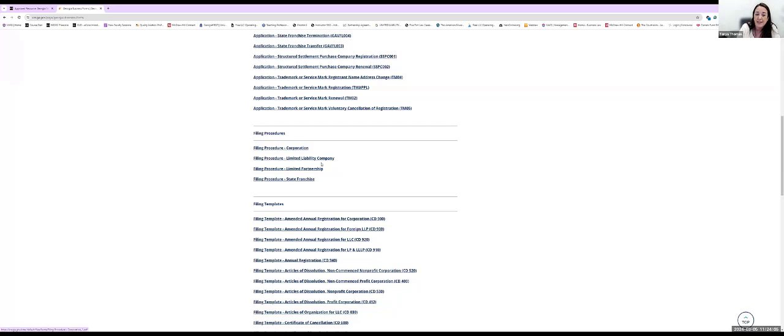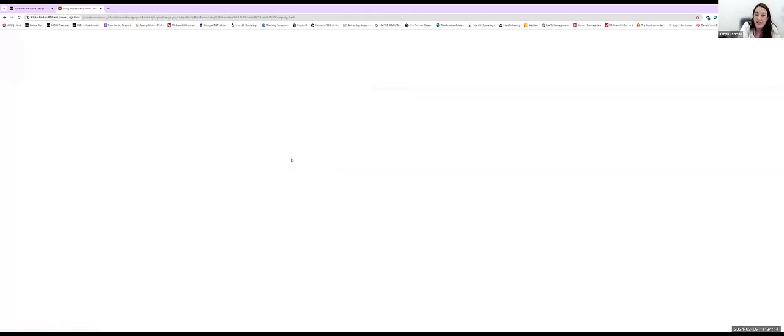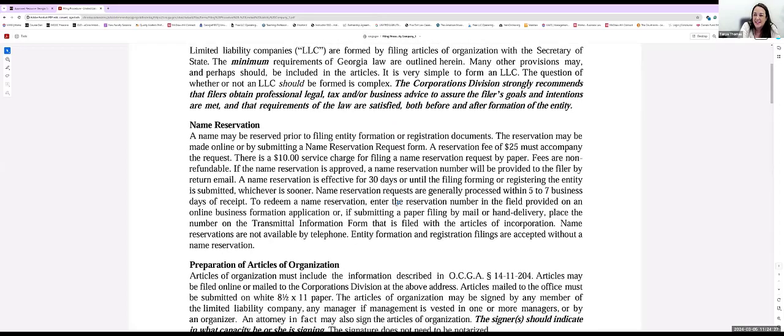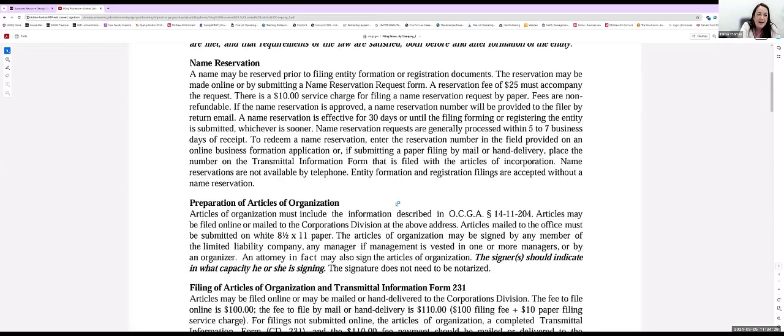So if you were forming a limited liability company, here's a document that you might want to click on. It's called the filing procedures for LLC. If you click on that, it gives you a summary of what you may have already found on the Secretary of State's website. And it doesn't want to open on my computer. Of course. There we go. Okay, you guys are looking at this document with me, right? It took you there. Okay.